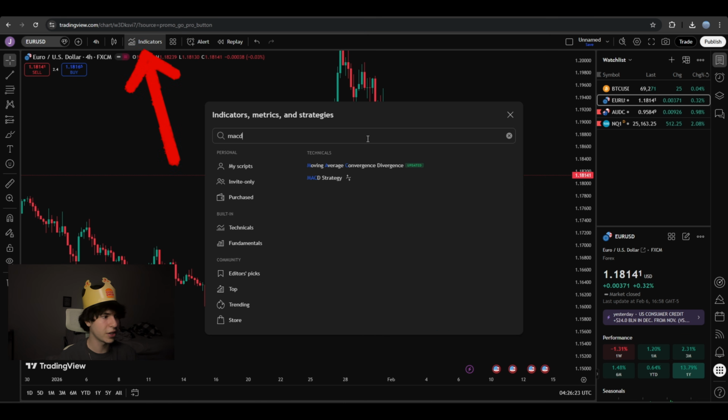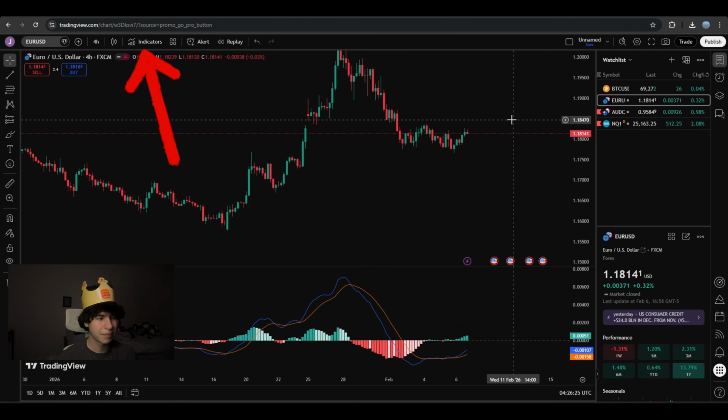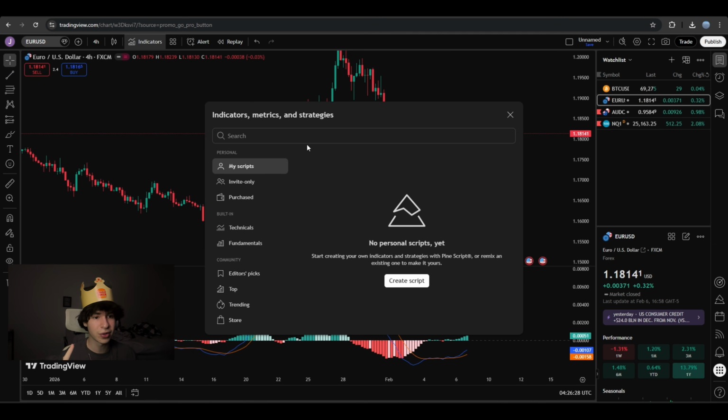Indicators right here, the only indicator I like using is the MACD, so we're going to go ahead and add that. But yeah, for literally any future indicators, you just go here and type in whatever you're going to use, or create your own indicator if you want to use ChatGPT or something to help you out with that.